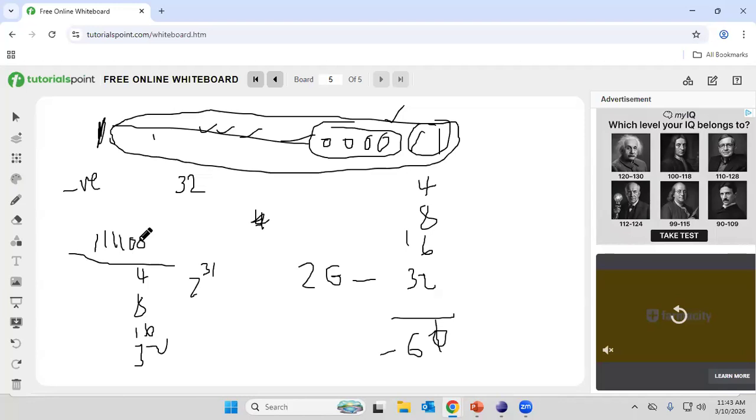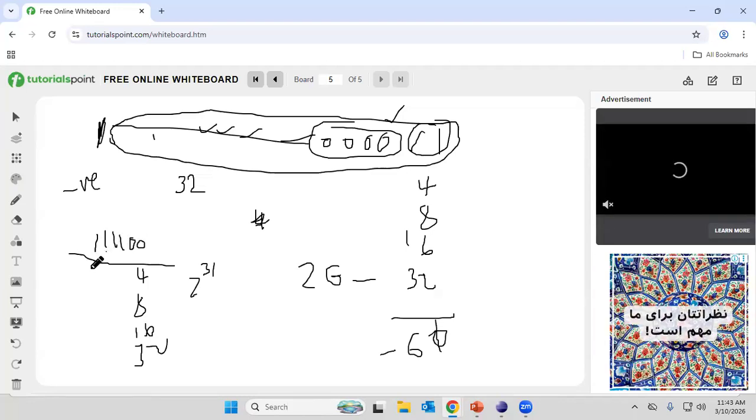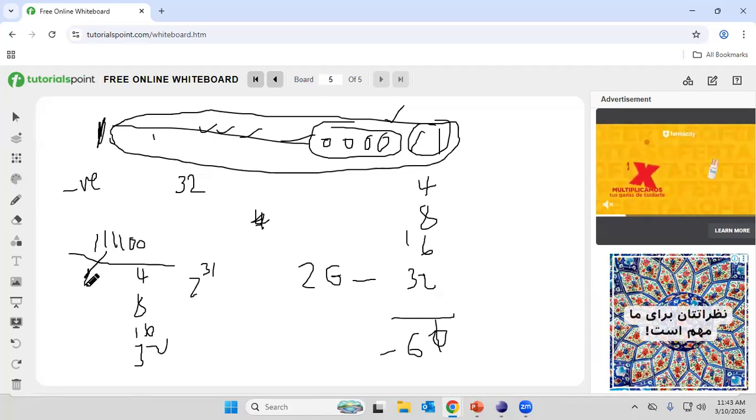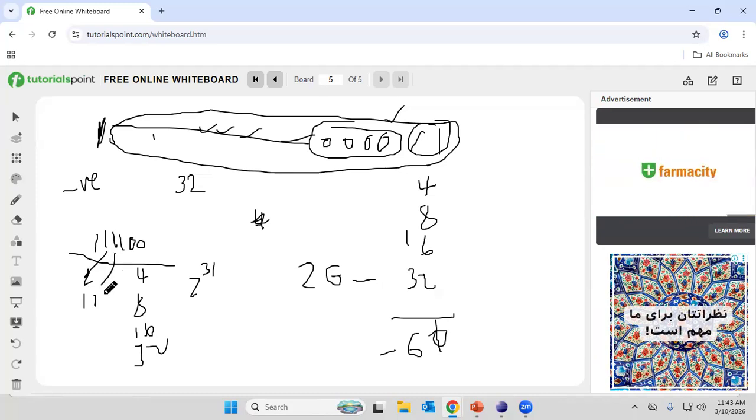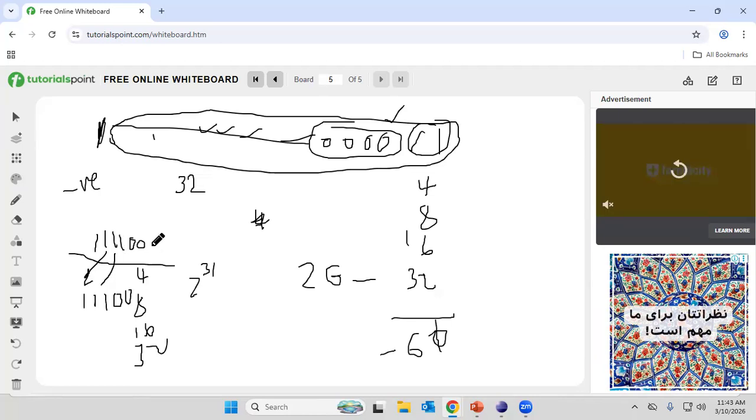I'm shifting one time. What did we say? This will go out and this will come here. This is 1. Shift left. And this is 1, and this is 1, and this is 0, and this is 0, and I introduce a 0 at the end. So these are 6 bits, 1, 2, 3, 4, 5, 6, and these are 1, 2, 3, 4, 5, 6. So now what's the answer?